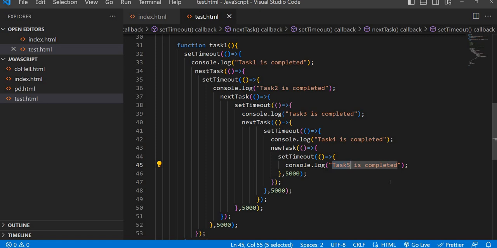We can also call it a pyramid of doom because, if you observe carefully, it is like a pyramid. Just rotate your screen, some 90 degrees or 180 degrees, and you will see the pyramid, like a triangle. That's why we can call it a pyramid of doom. This is what callback hell is.